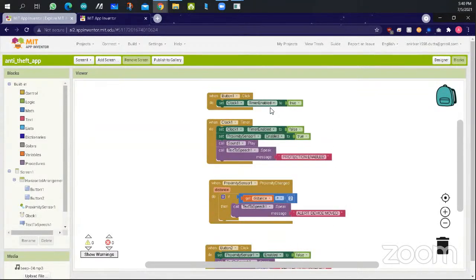Now the question may come: why am I using this timer? I can do the simple button one press and then protection enabled. The thing is, after you click the button, you need some time to put the phone down, right? Otherwise it will consider you as the wrong person. So that is where the timer comes in.